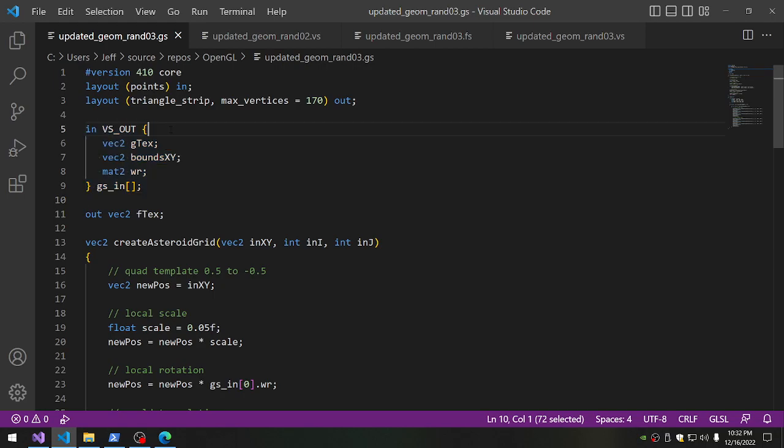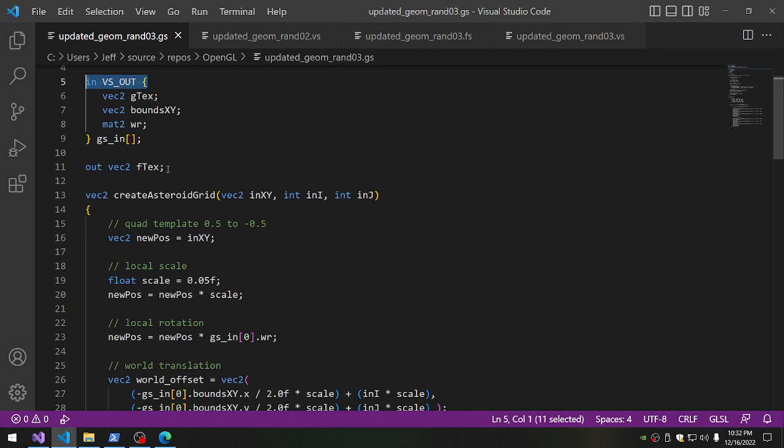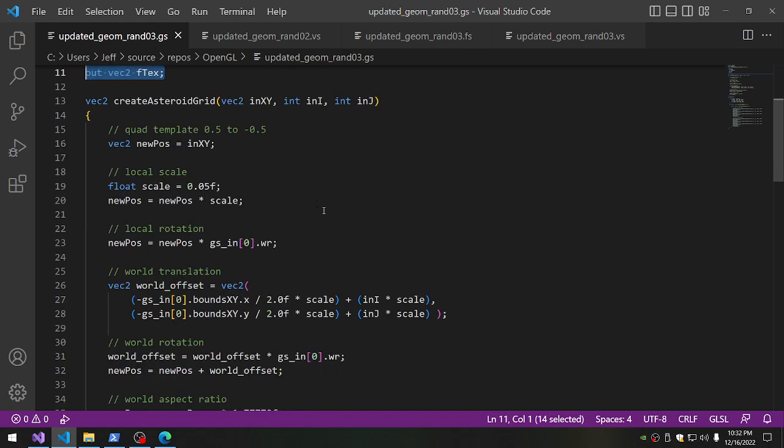So everything that the geometry shader has access to is the GL built-in variables, and then the GS in, which we just sent from the vertex shader. So this is in, but it's called VS out. And then the only thing that goes out that we have to define is the FTEX, which is the fragment shader texture coordinates. Okay, we'll get to this in a second.